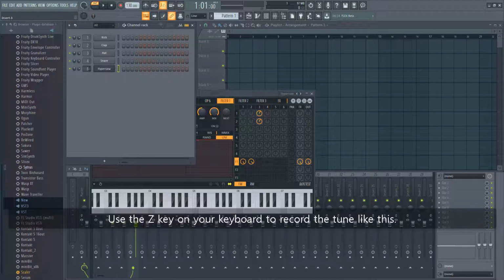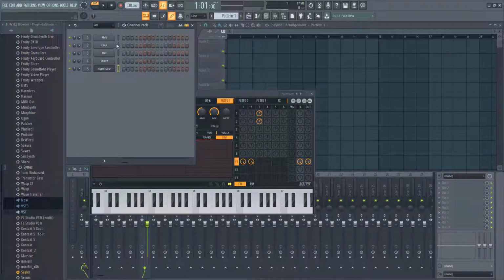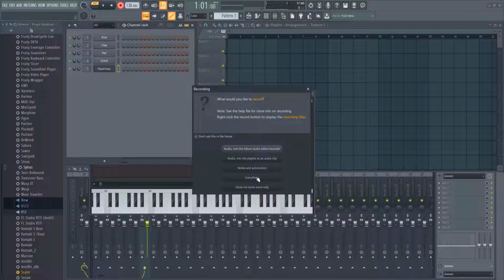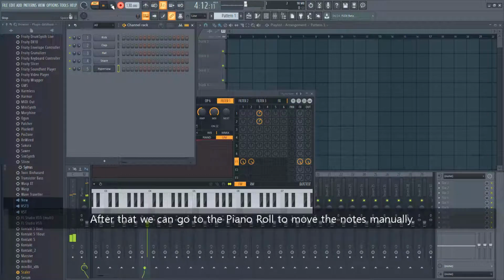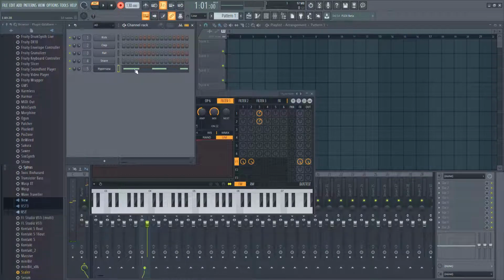Use the Z key on your keyboard to record the tune like this. After that, we can go to the piano roll to move the notes manually.